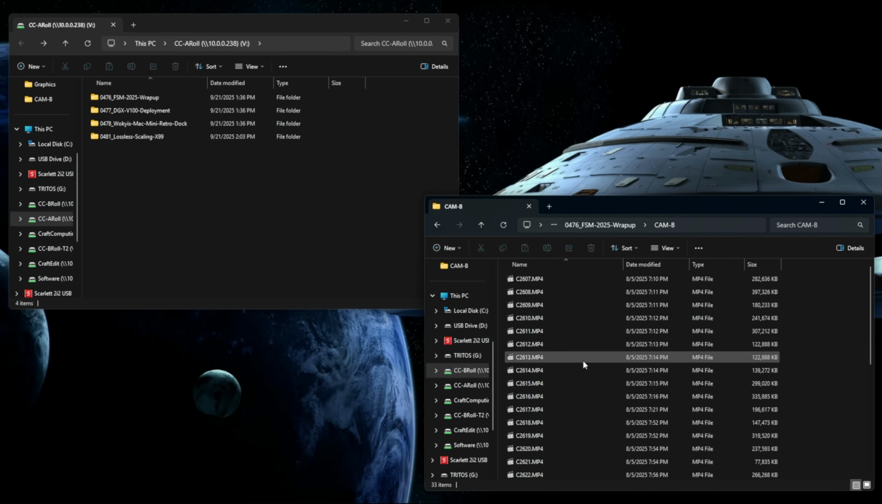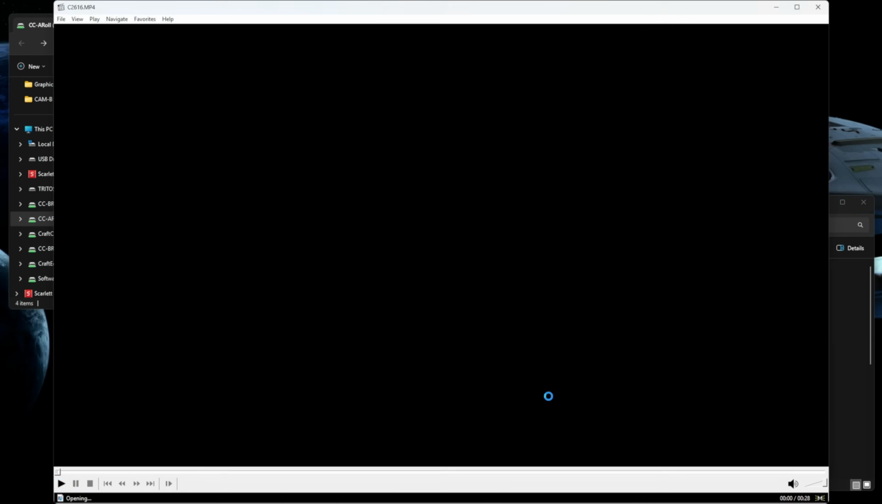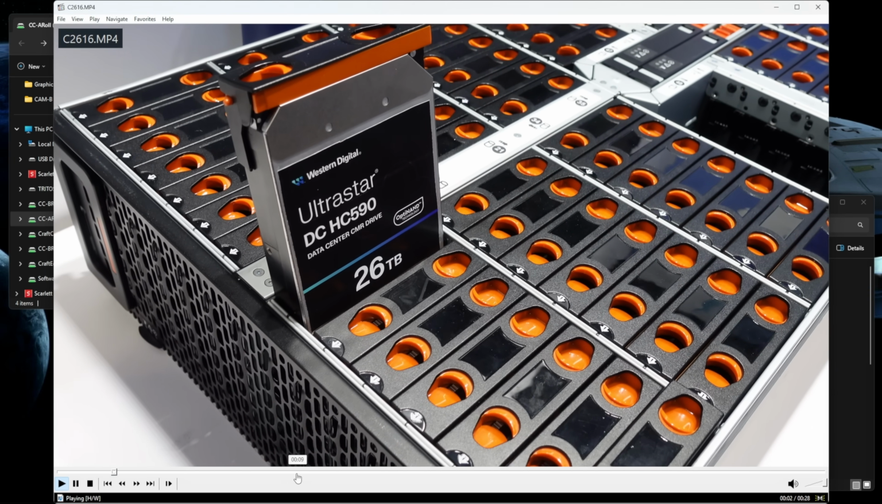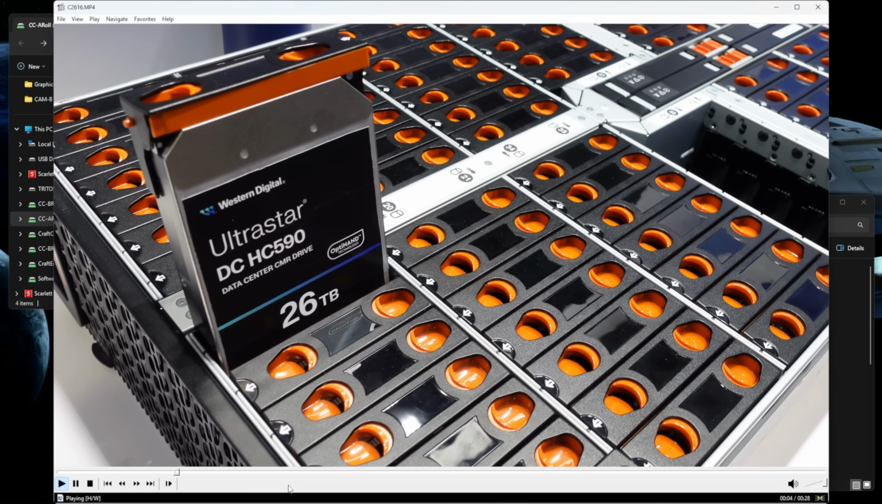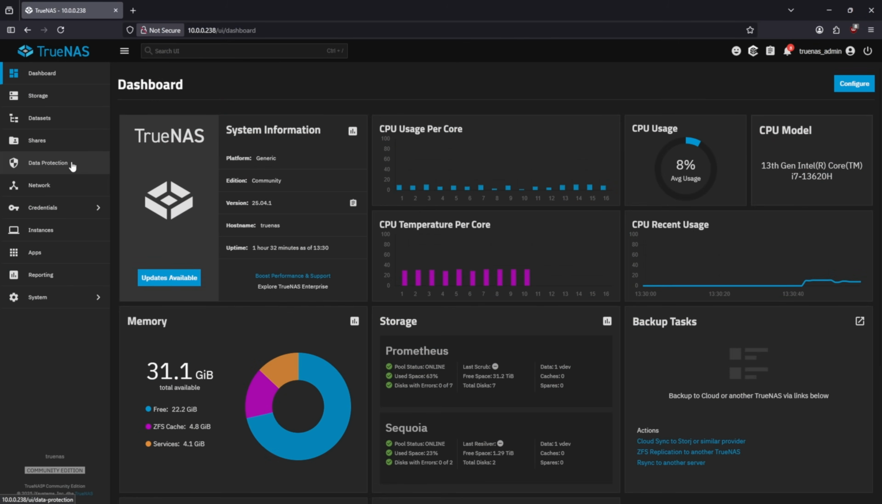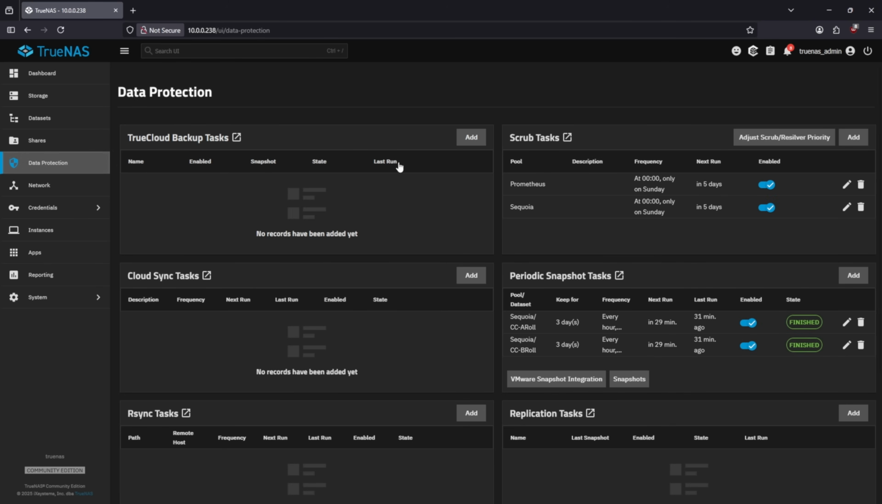So why 2 datasets? Well, I only want to keep my B-roll long-term and delete the A-roll once a project is done. I have 2 different retention policies for how these files are saved, but first we're going to talk about the first layer of protection, and that's ZFS snapshots.